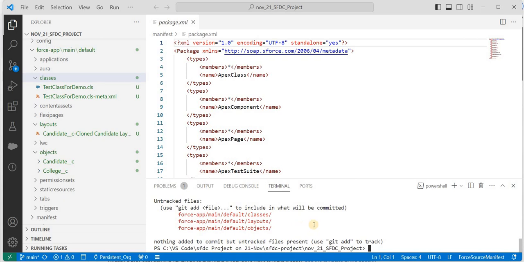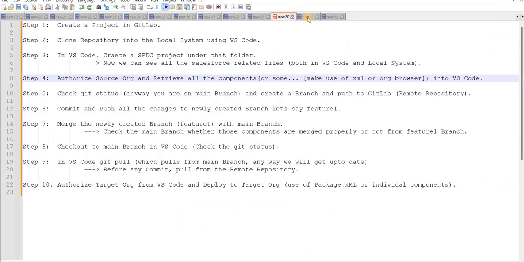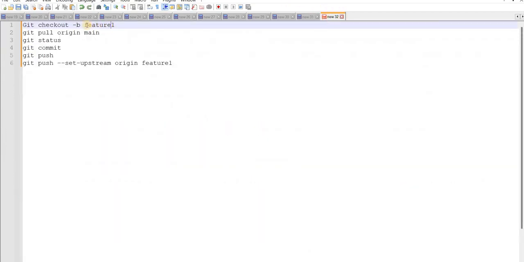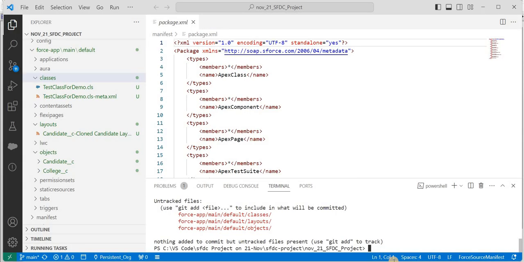Okay. So further, before that, we need to create one branch. Creating the branch is nothing but just go here down. So this is the command. We will do one dedicated video on Git commands and how to use Git. So for now, creating the branch and going to that branch, this is the command. Go to VS Code: git checkout -b feature1. This is the branch name, the feature branch name.